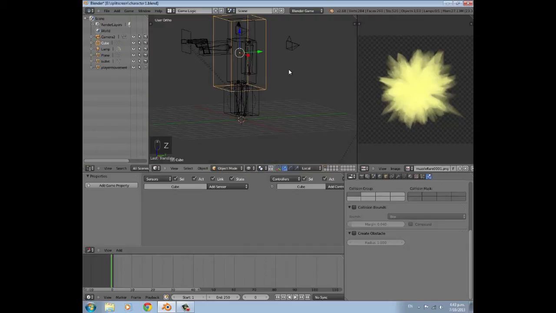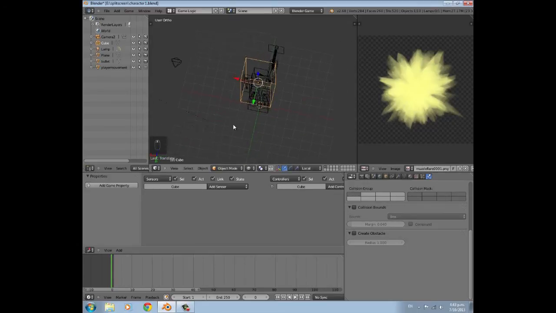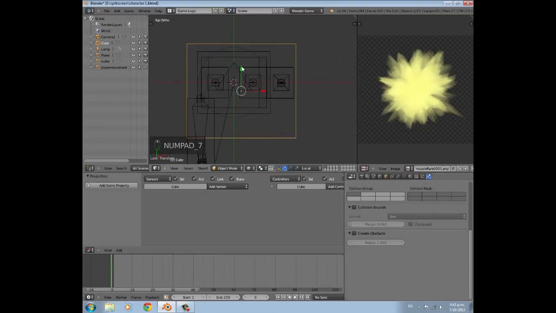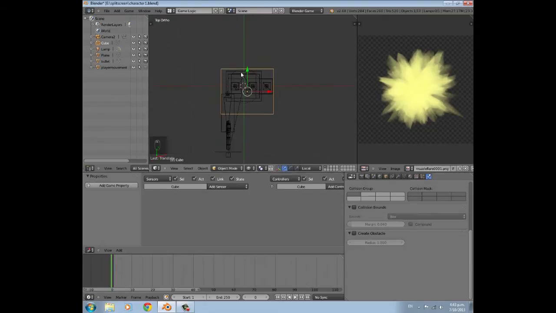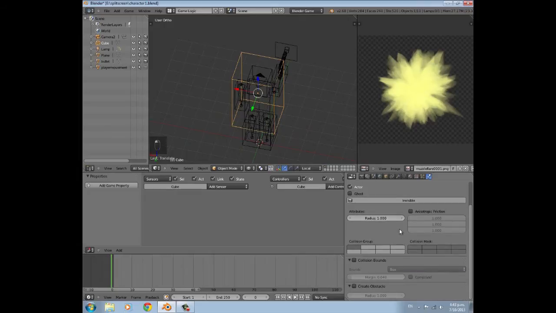And then we're going to press Z to go into wireframe, press 3 to go into side view, and then press S Z and scale it on the Z axis, and then move it up and down, and then we can press 7 and move it like that, and that should be okay. So you can leave a little bit of a gap around the player. Then select actor and collision bounds. Oh, select ghost as well.